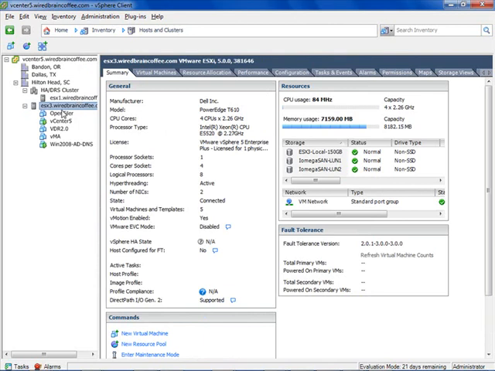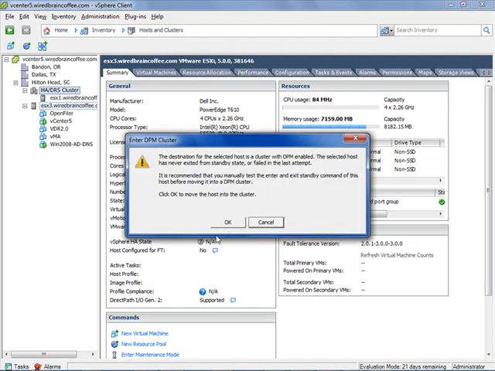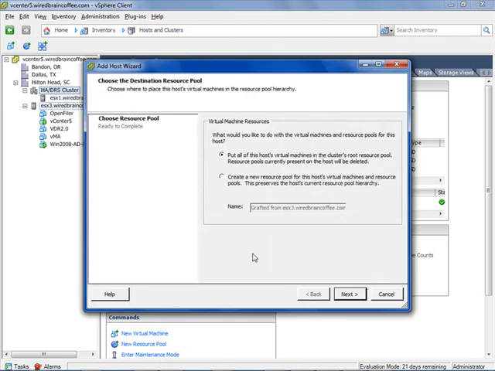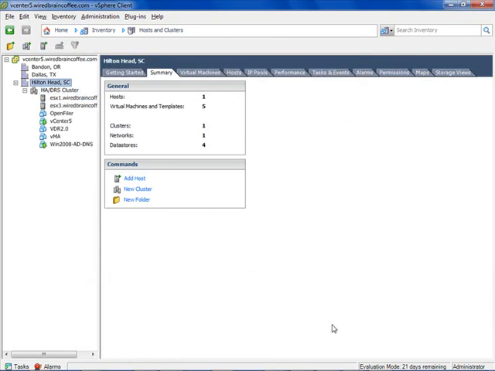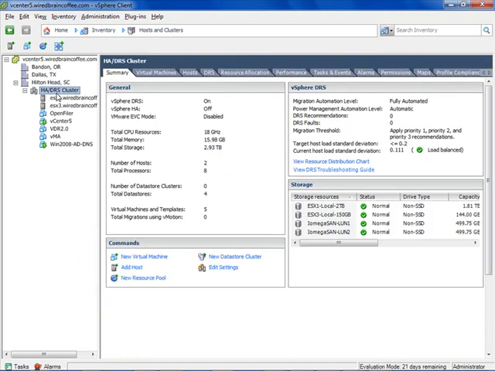Now, I've got another ESXi server here that has actually virtual machines running on it. In fact, our vCenter virtual machine is in the cluster, so is our Active Directory DNS server. Again, I'll do the same thing. I'll click on it, hold down, drag it over, and drop it into the cluster. We get the same DPM alert here. I'll say OK. And we get the same question about the resource pool. I'll click Next and Finish. And now that ESXi server and its virtual machines are all part of the new DRS cluster.